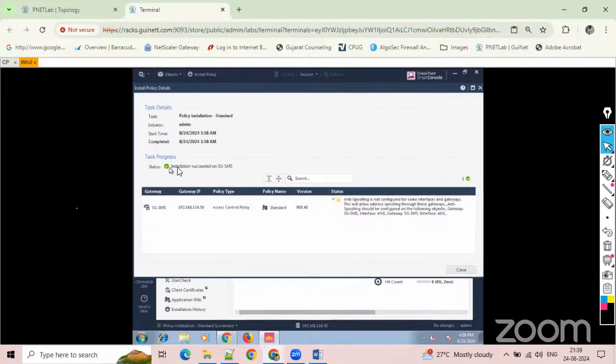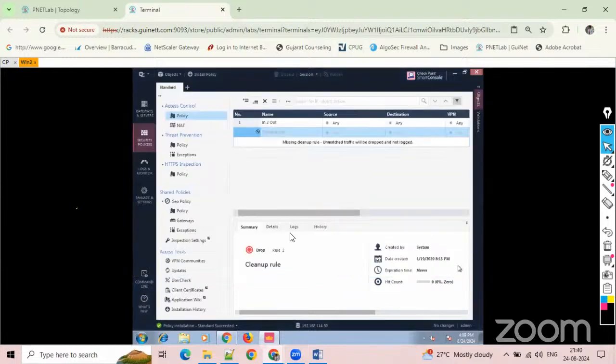Now the installation has successfully completed, but sometimes it will give you some warnings and everything, but not an issue, you can ignore, okay. Now close. Now here you can see the traffic rule is already completed, okay.